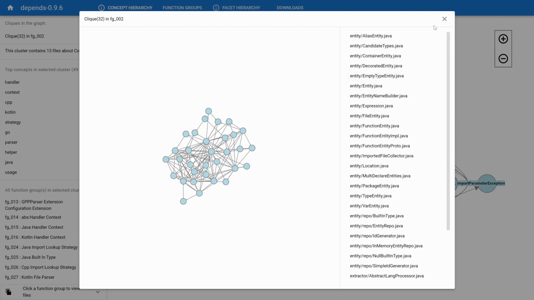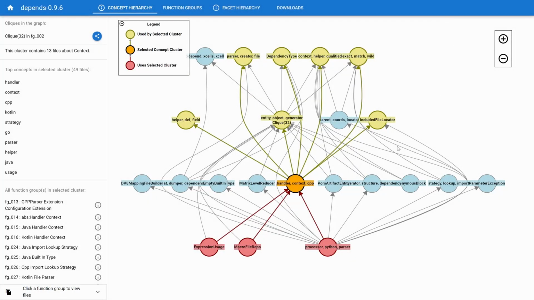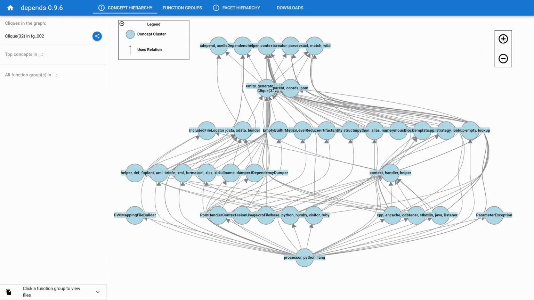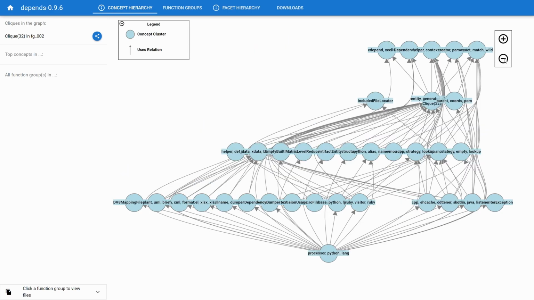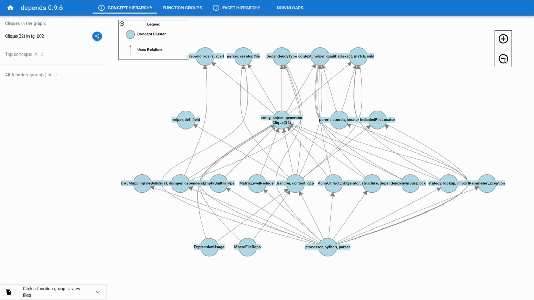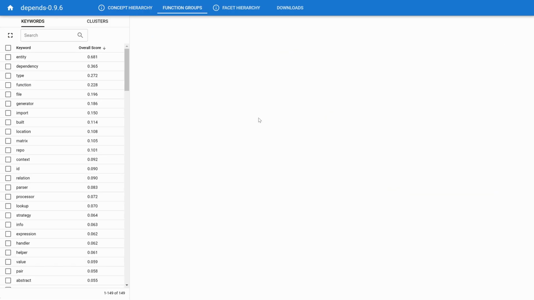For a complex system like this, CIDER shrinks the graph to a height of 4 by default. We can expand or shrink the graph using the plus and minus controls to explore the recovered design structure at different levels of granularity.